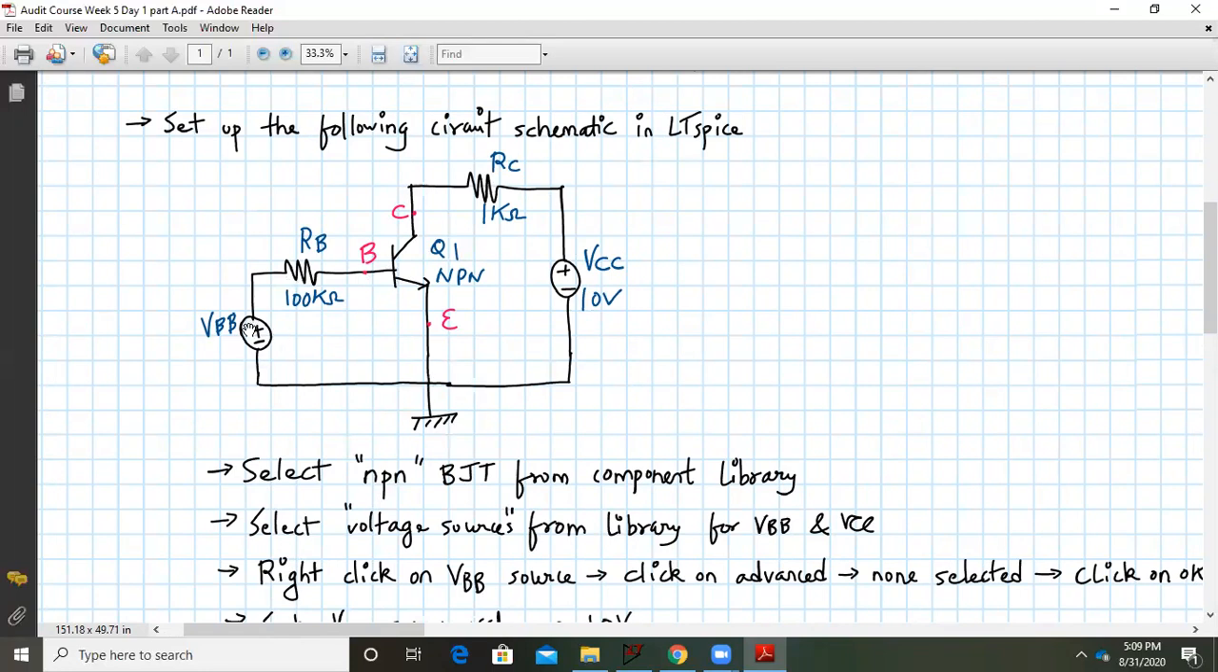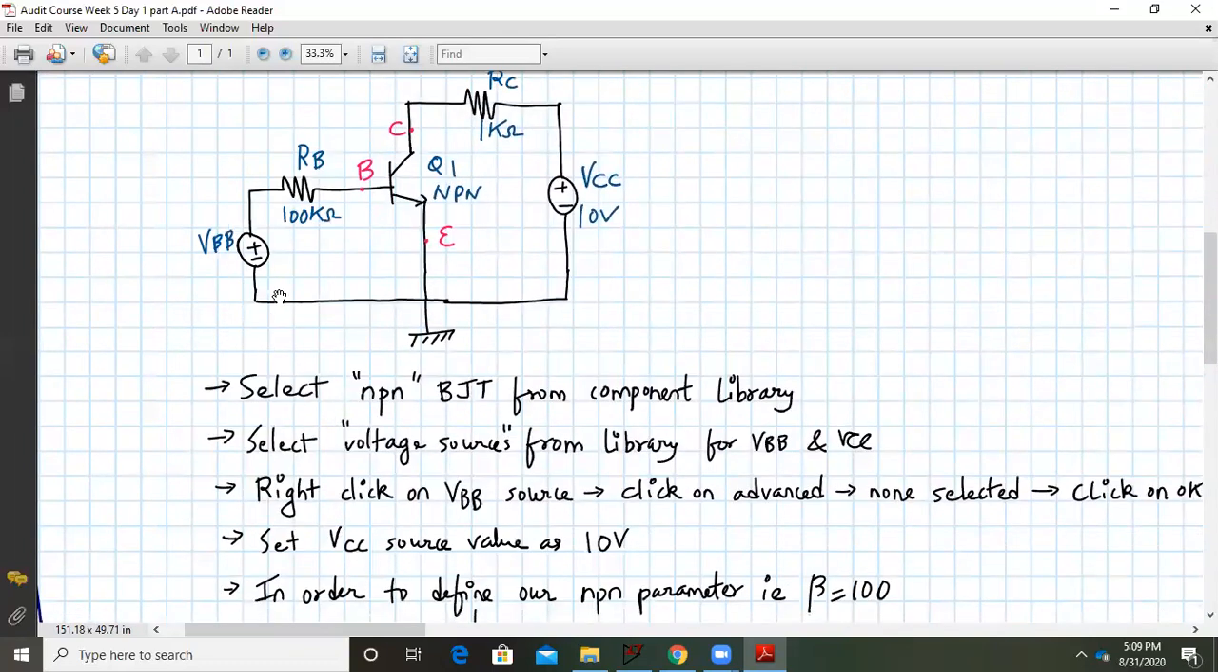So right click on this VBB, go to advanced and there is an option of none. Click on that. So why are we doing this? If we do that, then we can make this VBB variable. But for VCC, we have to keep the fixed value. So that's why I keep it as 10 volts.